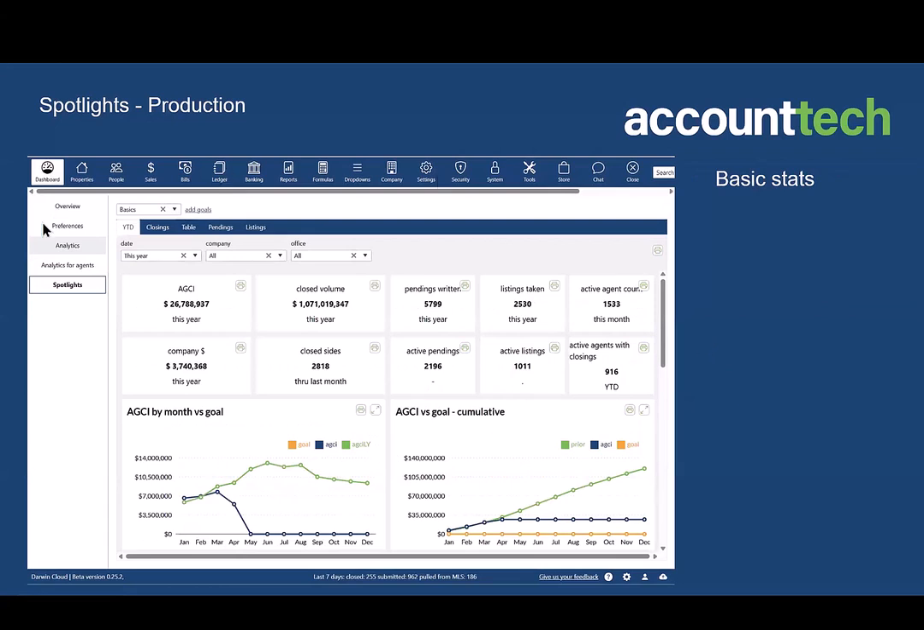Our basics spotlight is really more focused on production, what most people think of as basic KPIs. So our AGCI, company dollar, closed sides, pendings, listings, all of that type of information. The year to date spotlight has a plethora of different information from a basics standpoint. And then you can get a little bit more detailed into just closings if you wanted to, and it will give you all of the different information about closings.